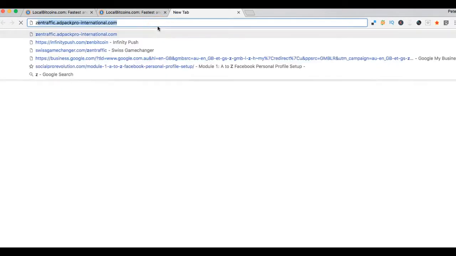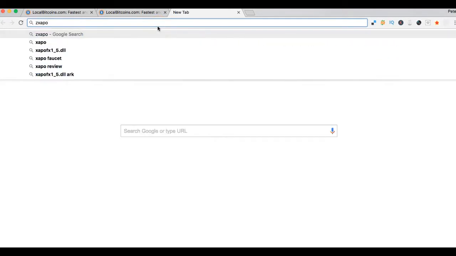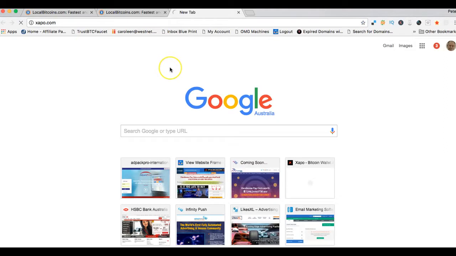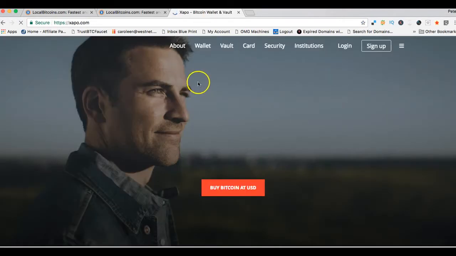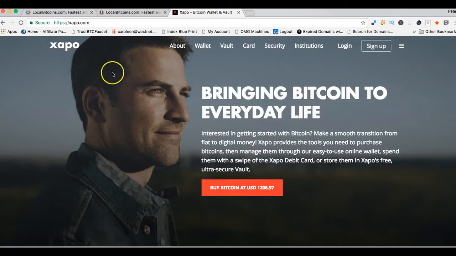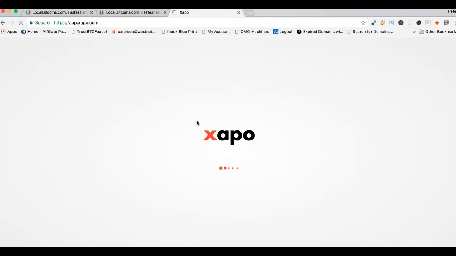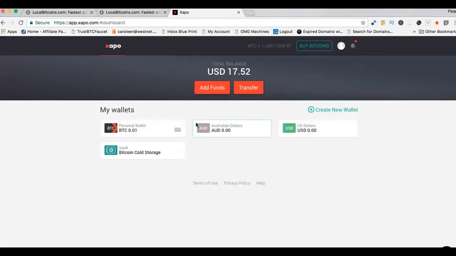I have a wallet in a site called Zappo, and so this is the wallet I use. You just log into your wallet, and if you want to know what your wallet address is, you just log in here, and you go ahead and get your actual address. So Zappo has a double verification type of a system. Initially they'll ask you for two things, but I've just been in here before, so I can log straight in.